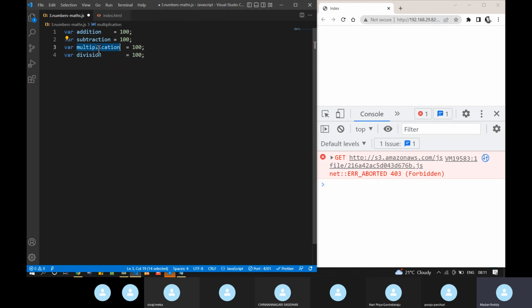So multiplication and division. I have created the addition variable, the subtraction variable, multiplication variable, and division variable. Now the time is right to apply some addition to the value. So I want to increment. Let me say increment with 10. Okay, so I want to do some increment with 10.